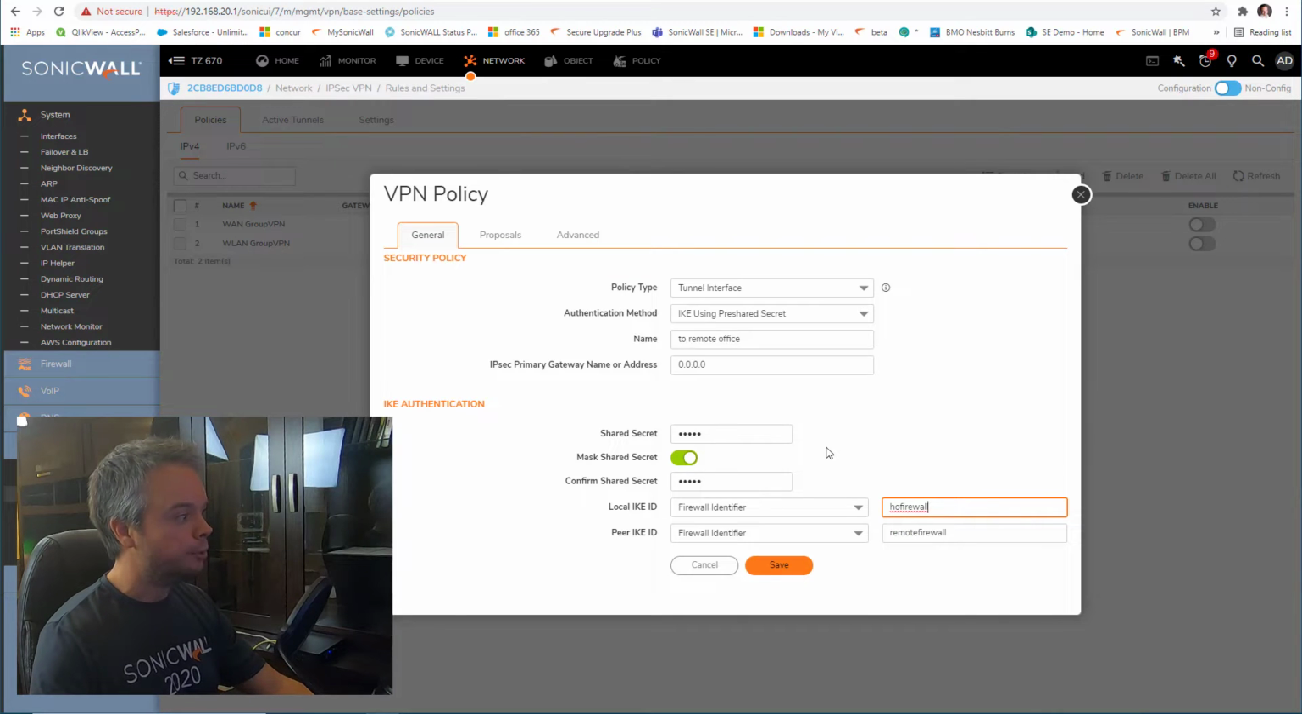So what is going to happen is this firewall is going to expect another firewall to try to build a VPN, but it doesn't know its IP address. It knows that it has to have a shared secret of 12345 when it calls in, and it will also call in and say, hey, I am remote firewall, and I would like to build a VPN with HO firewall. And this firewall will be like, yep, I know, you got the right shared secret, you got the right name. I'm expecting a call from you, remote firewall.